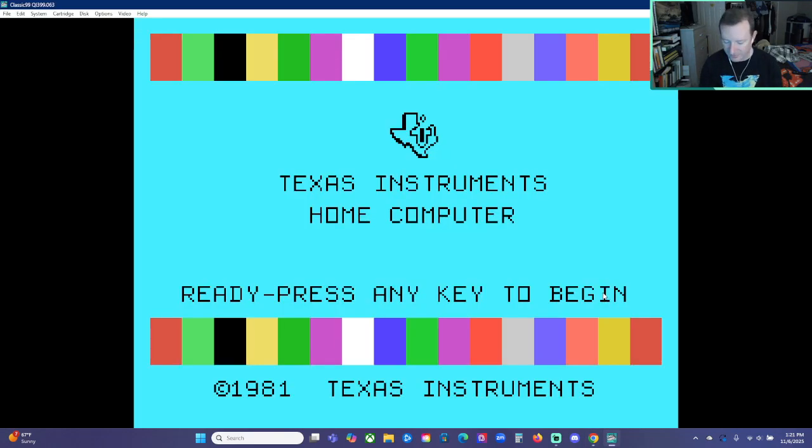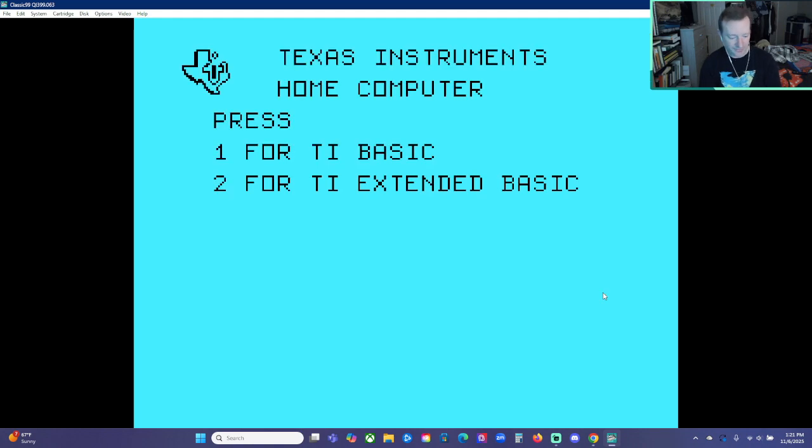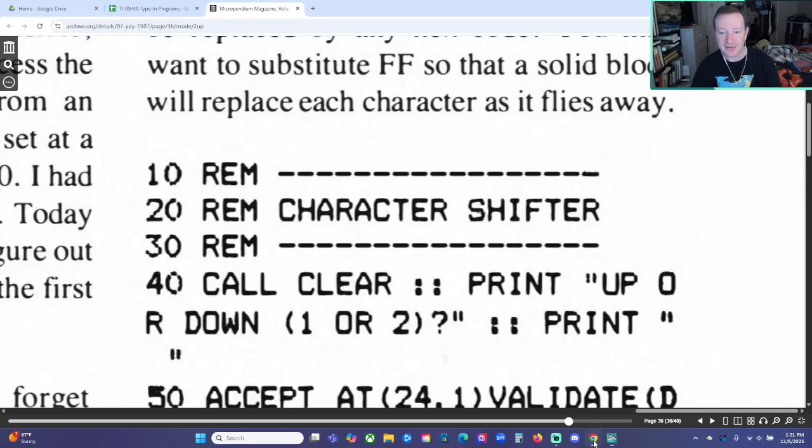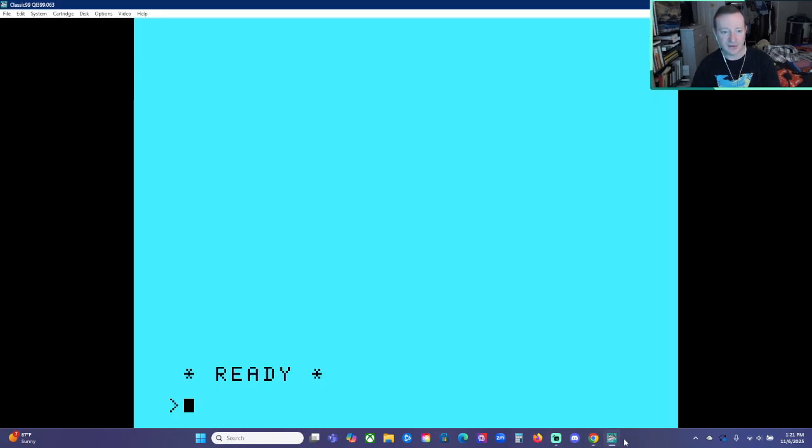Here's the TI-99/4A start screen. Press any key to begin. Press 2 for Extended Basic. And let's get typing. Okay, we've got a couple of remark statements here. Let's see, we're starting on line 10.